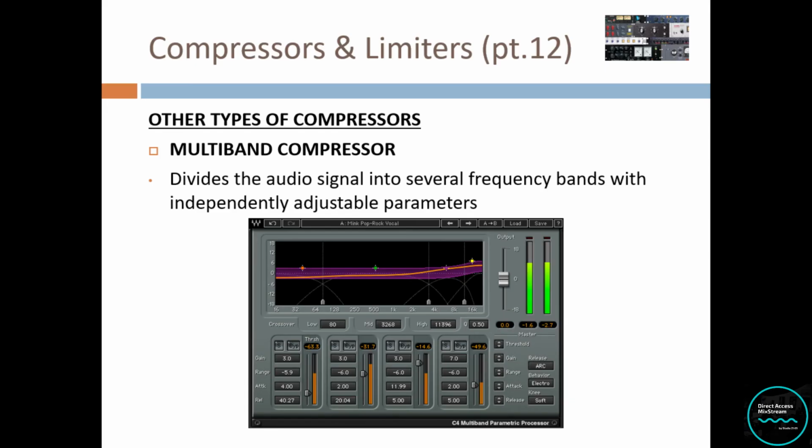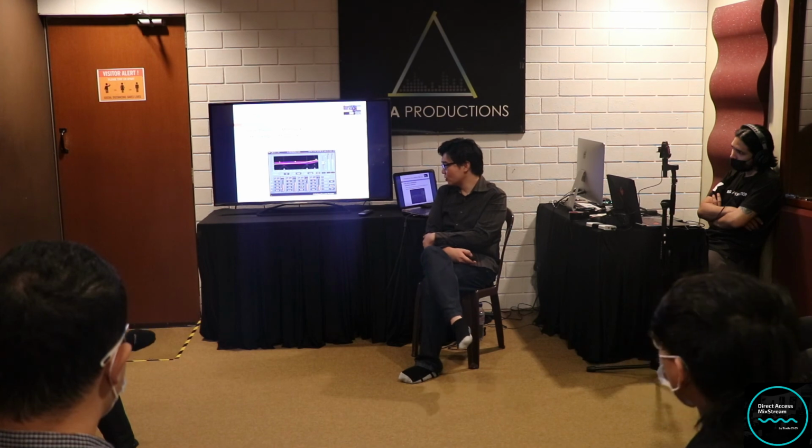It can be very powerful. You can affect only, let's say, the lows, the low frequencies if you want to. You can dial it in so only the sub frequencies, everything below 100 Hertz, gets compressed. Can be very, very powerful. This is an example, the Waves C4 multiband. They call it multiband parametric because you can control all the parameters.